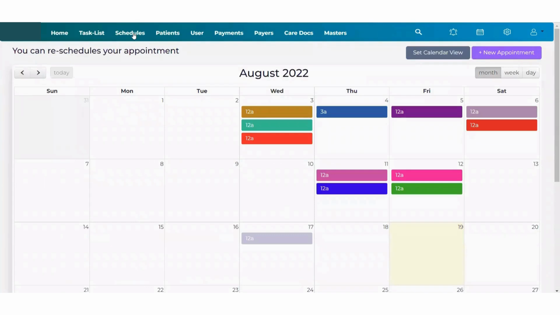Schedules. In the schedule module, we have the calendar where we can view the scheduled appointments. Here also, we can add a new appointment and set calendar views.